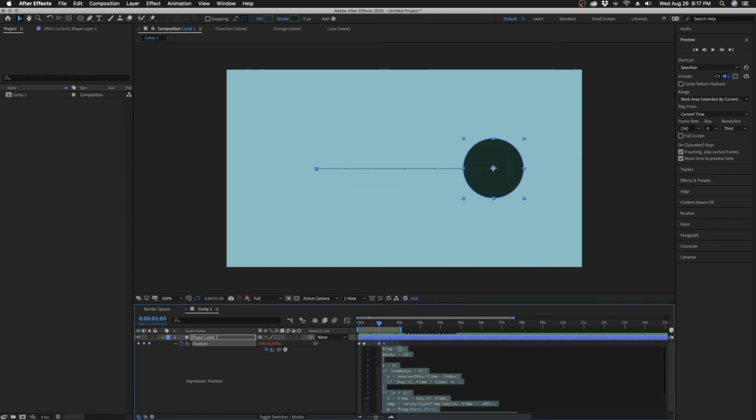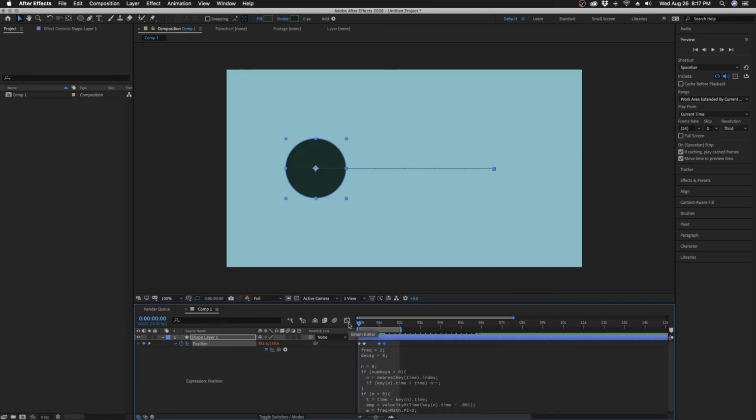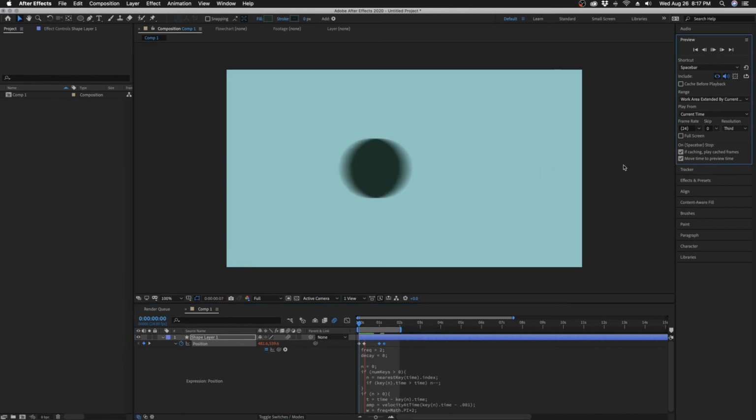Next, I'm going to adjust our frequency and decay. I'm going to take our frequency down to 2 and lower our decay to 8. To make things a little smoother, I'm going to enable motion blur as well. And let's preview it. You can see there are a lot of different behaviors you can achieve by messing with these settings. Change it up and see what works best for your project.